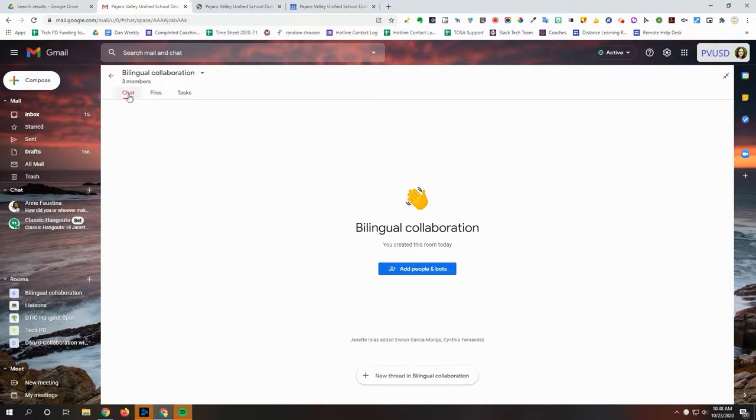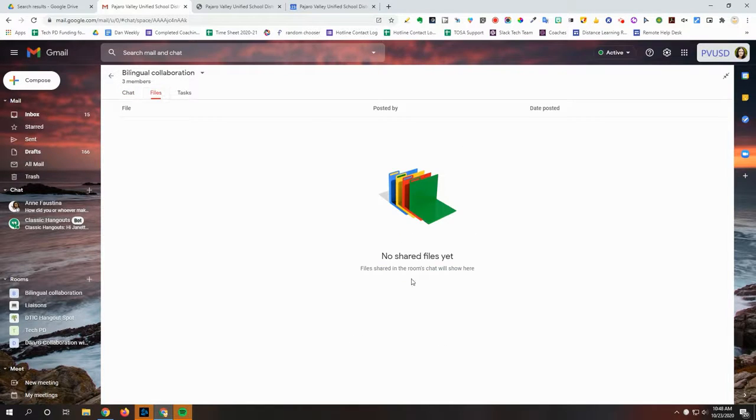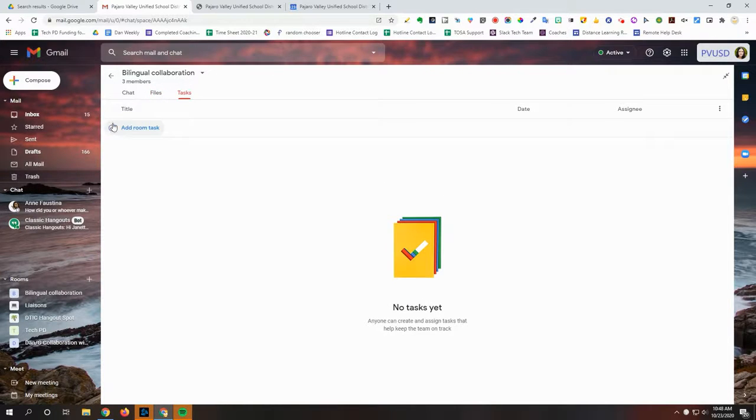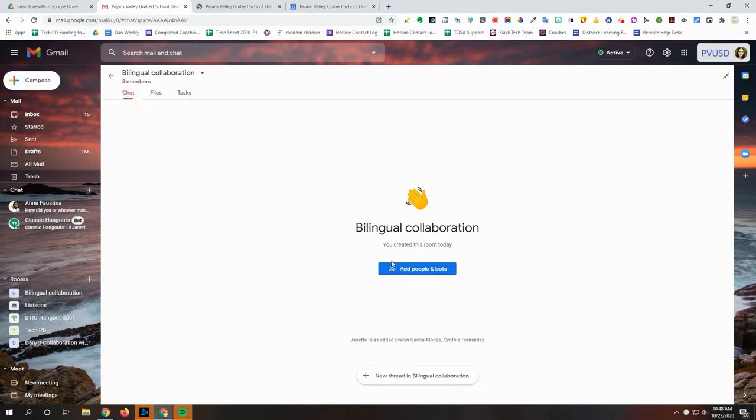So basically there's three tabs. Chat is probably the place where you'll be the most. Files is where you can find any files that are shared with the group. And tasks is where you can assign tasks to anyone in this room. So in chat, I can click on new thread to add something here.